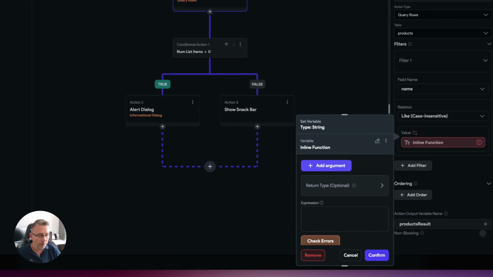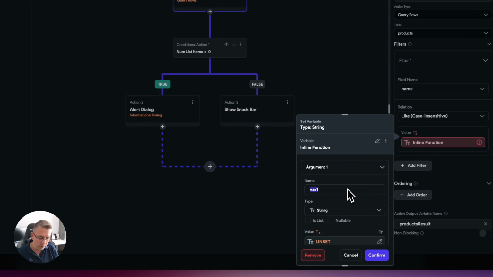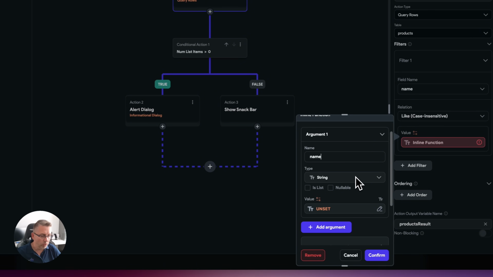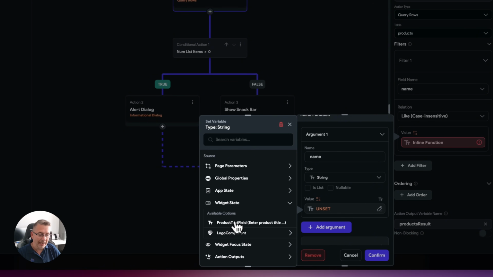So just like what we did before, we need to set that. We're going to select var here, and we're going to call this name, to be the same as my database column here. My string is going to be the same because it's going to be a string, but for the value, if I select that, we now need to say this is going to be our widget state, which again is our product text field. This is going to be the text that we're keying in.